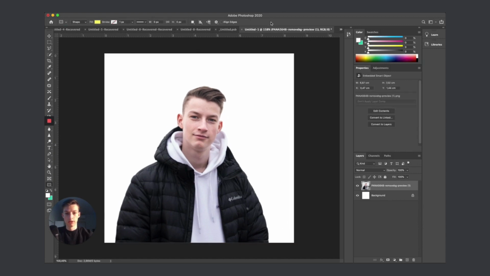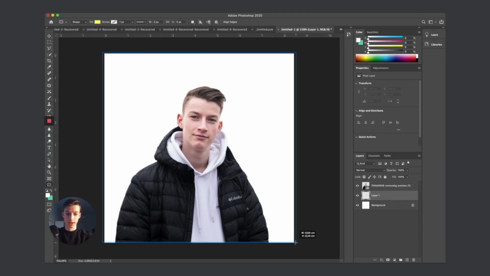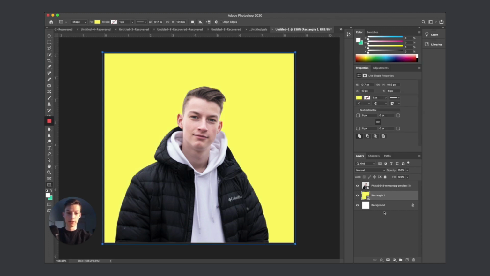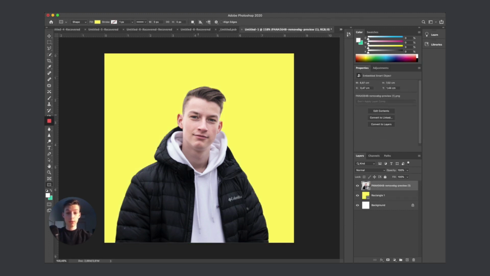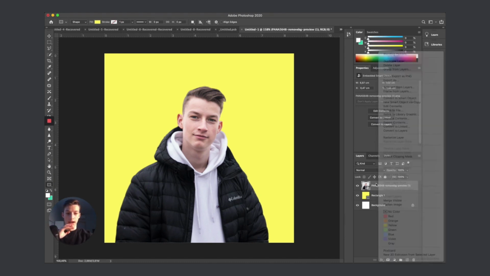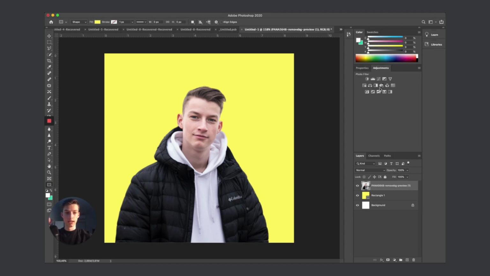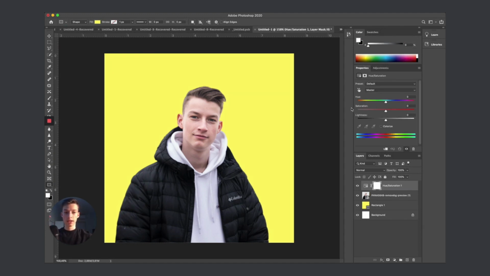Cool. Now the next thing I'm gonna do is add another layer and add a color to the background. So in this case, I'm gonna make it yellow to make it pop very well. And you can already just leave it like this if you want to, if you don't want to do anything with it. But what I also like to do is to make your picture desaturated, like you saw in some of the examples I showed you.